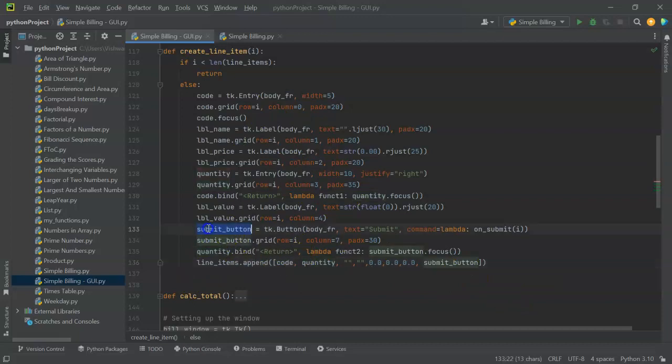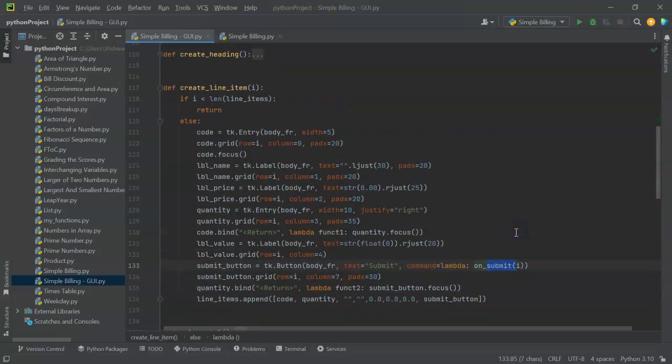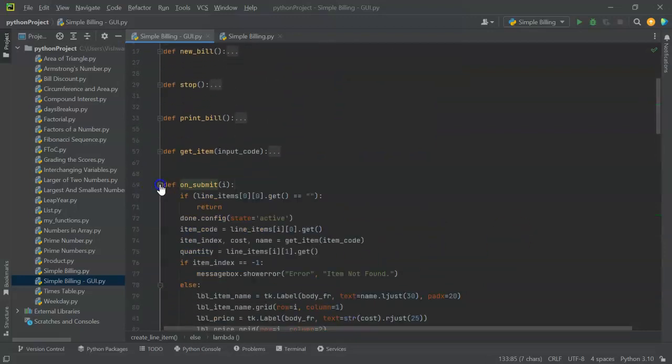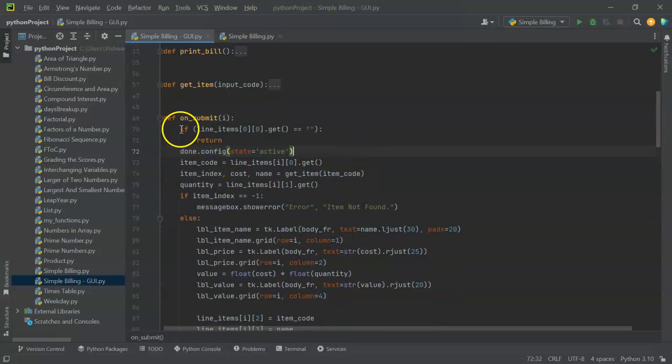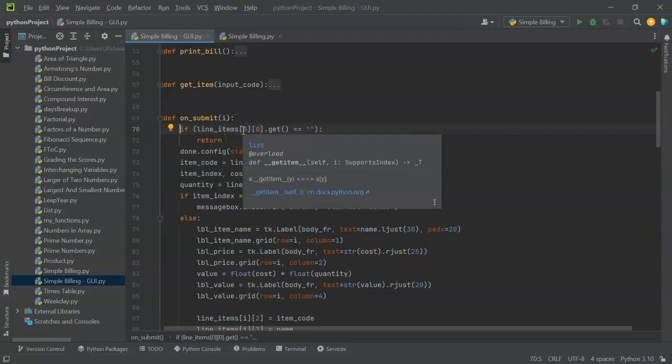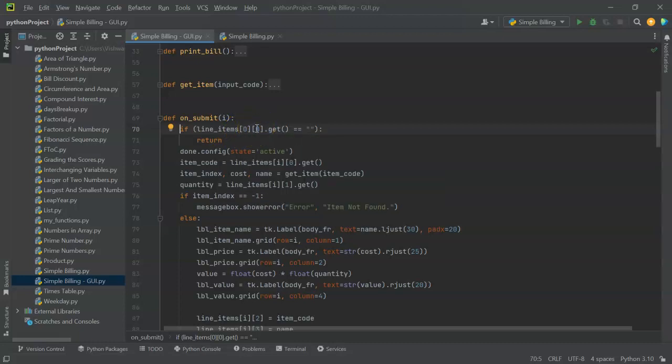Now, when the user clicks on the submit button, the on submit function is called. So let's go to on submit and see what happens here. If line item 0, 0 is what? The first entry in the line item. If it is blank, actually this should be I. So in the corresponding line item, the first entry, if it is blank, that means he has not entered the item code. So if the item code is blank, it should not do anything. It should just return. So nothing will happen.